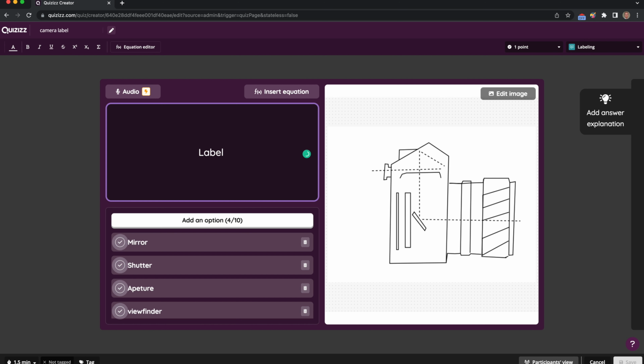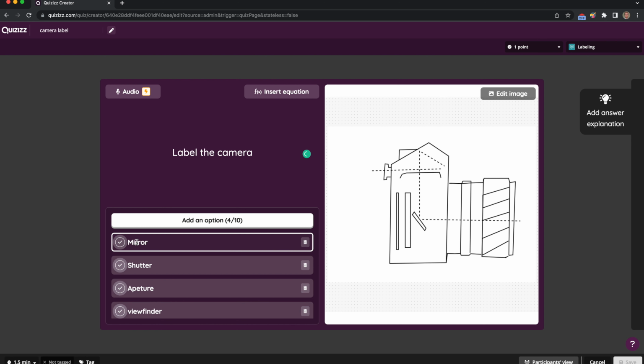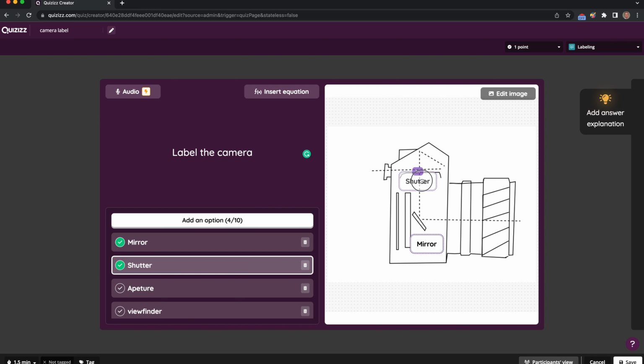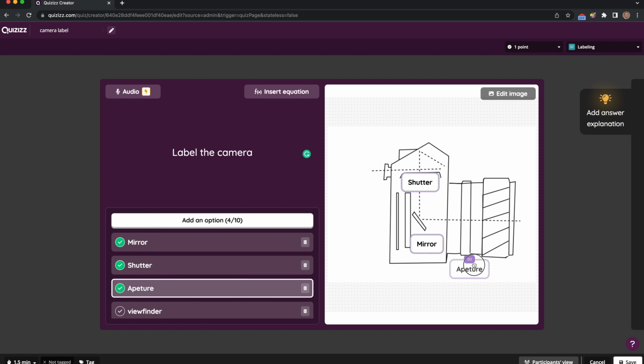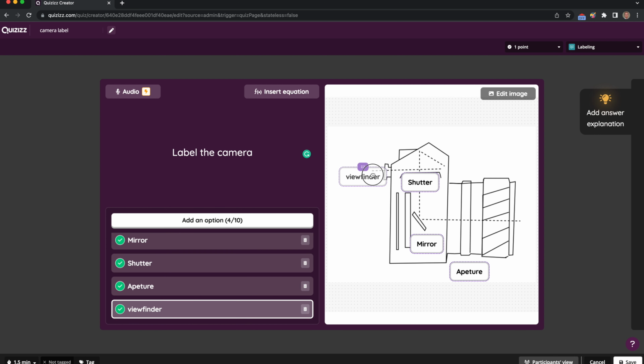Type in our question. And as you tick them, it allows you then to move them around. So you can pick up the little 6 dots and you can move that around there. So we've got mirror, and then we do shutter, aperture, and then finally viewfinder, and you can move them to where they are. So what's great about this is it will actually mark it when you come to do it. So that's how you do it.